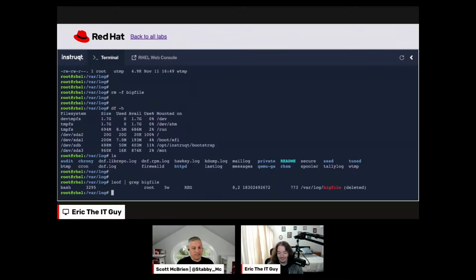But because a process held that file open, while we removed that file from the directory listing, we haven't actually finished deleting it yet because we didn't want to interrupt the process that was using it. So all that 18 gigs of space is still being used by big file and is still actually stored on the disk. It hasn't been marked for reuse yet.